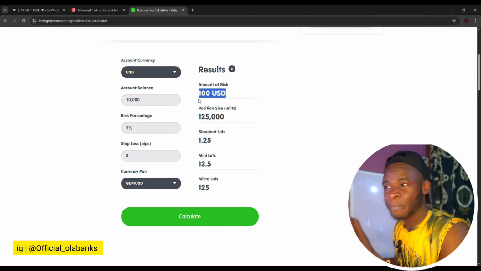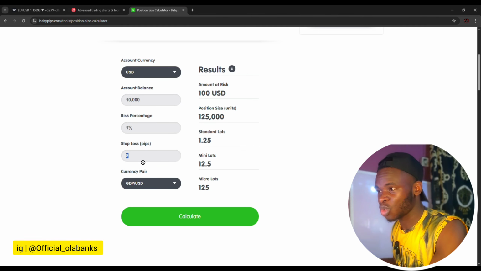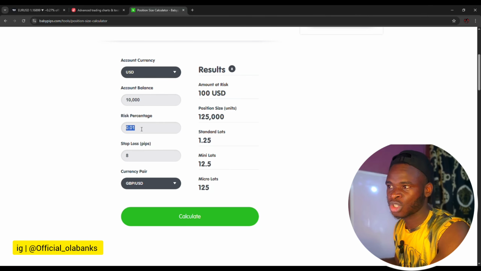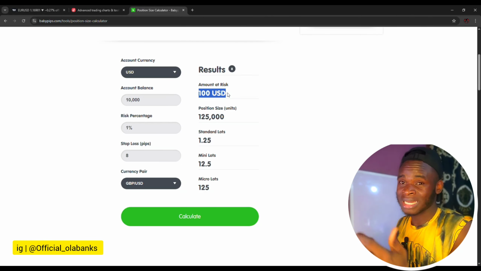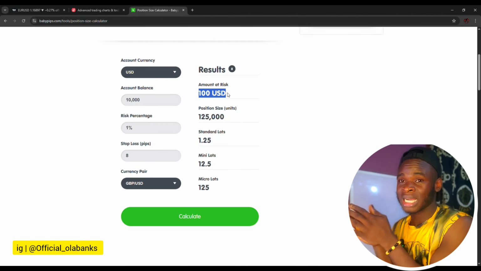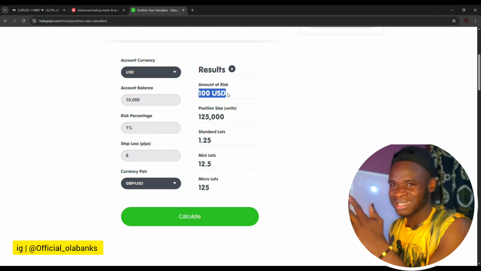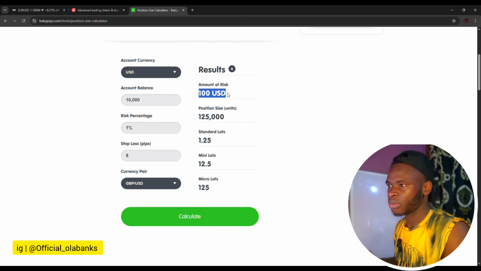Irrespective of any pips you put here, provided this 1% does not change and the account balance does not change, everything will be automatically adjusted. All the losses will be automatically adjusted to $100. The risk will be automatically adjusted to $100. That is the point here. You feel me? So let's try one more.